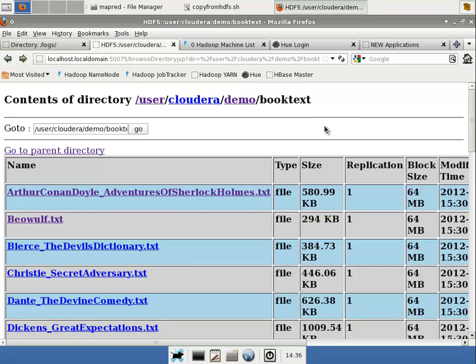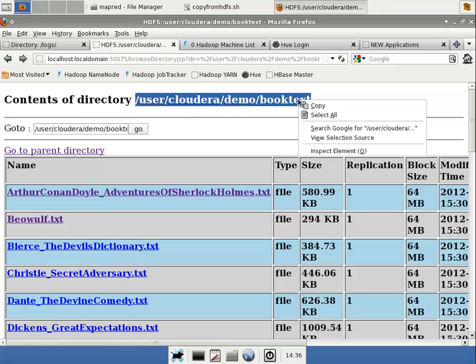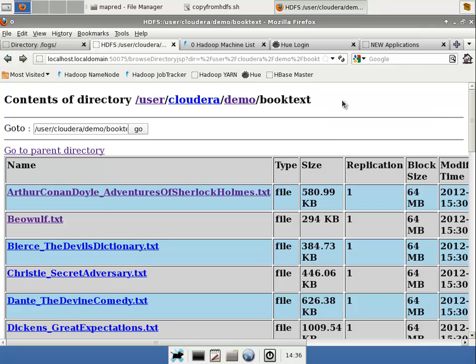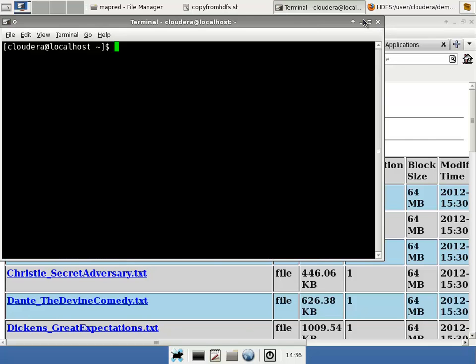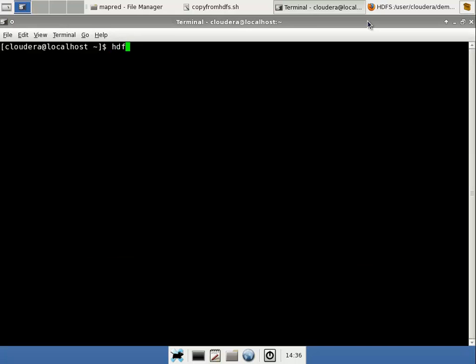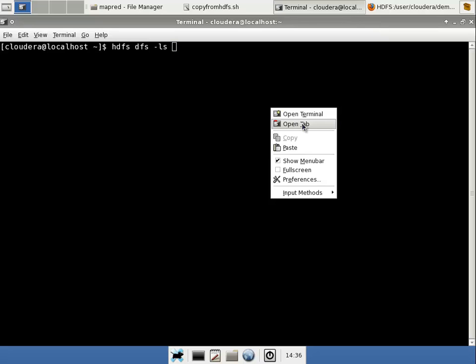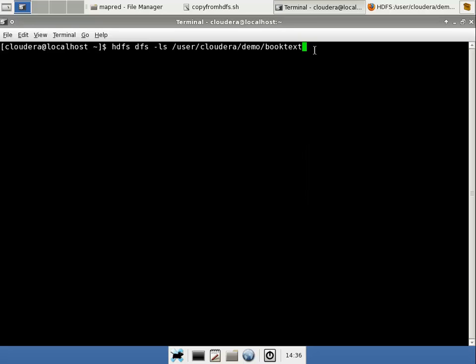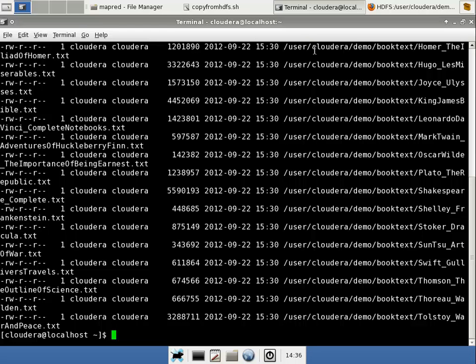If I wanted to do the same directory listing from a command prompt, I could do that by specifying the folder. I'm going to cheat here a little bit and copy that folder name so I don't have to remember. And I'll put in the command hdfs dfs. And then all the individual commands, ls is list, so it's like dir in Windows. And then just give it the folder I want to look in. And that will generate the same list of files.